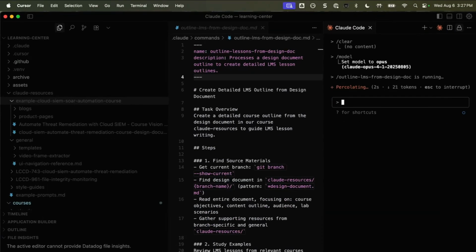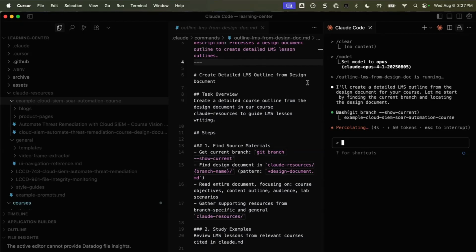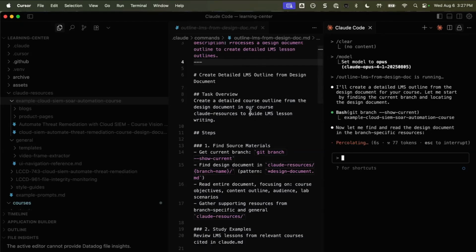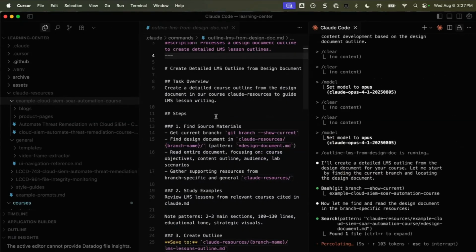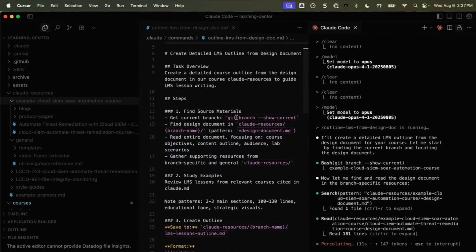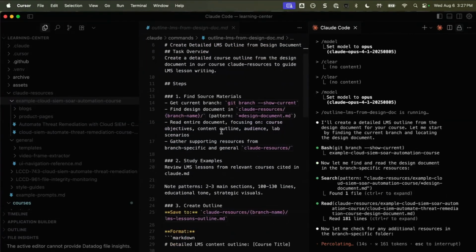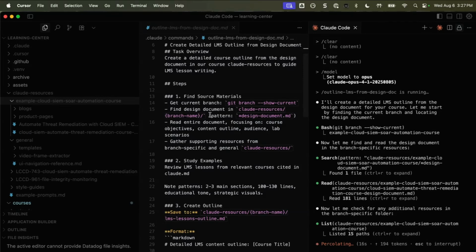And I ask Claude. We can see here that all Claude is doing is looking at this slash command that I've given it, and it's running through these instructions. So it's going to figure out what branch it's on, and then it's going to go find the design document using the branch name.